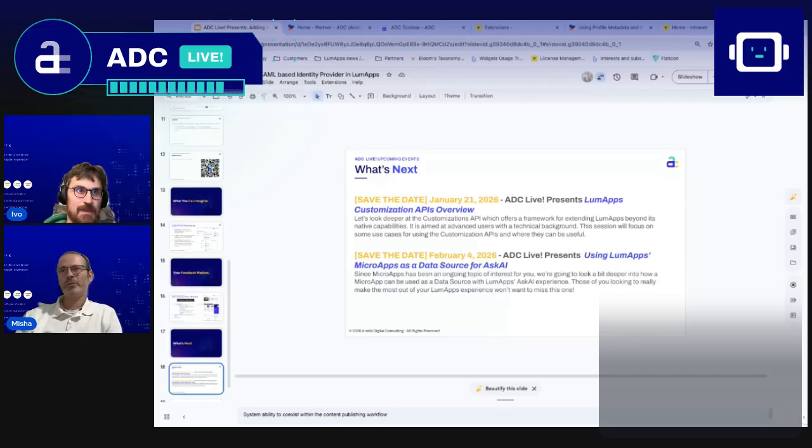And then in February, we have an episode focusing on LumApps micro apps, and using that as a data source for Ask AI. I know we talked about some of this in the past. We'll go more into it. Micro apps is a very hot topic, and there's never a lack of demand and interest for a topic like this. We've been asked about it, so here we are delivering what you've asked. Thanks so much for that.